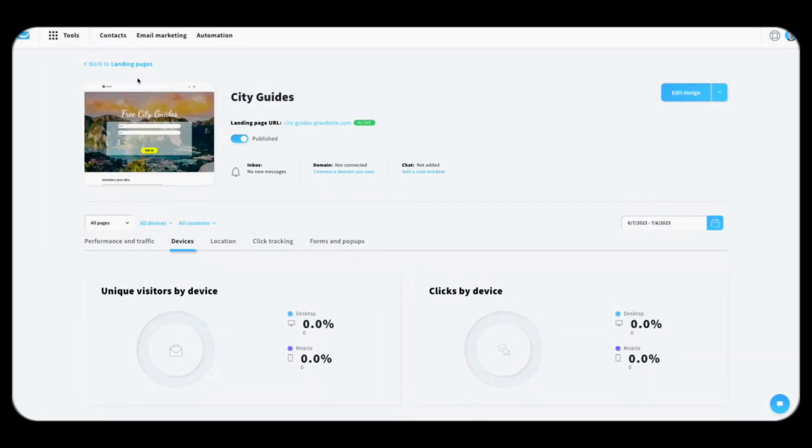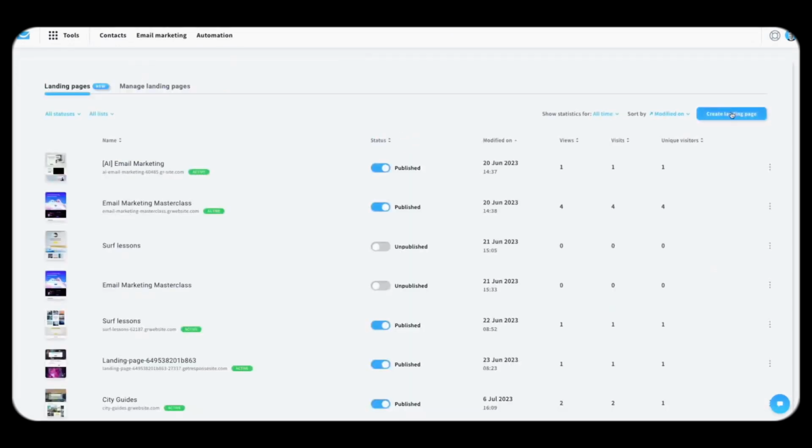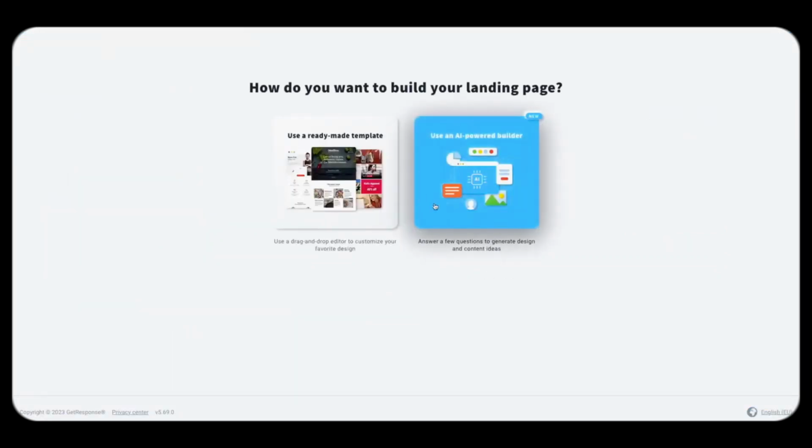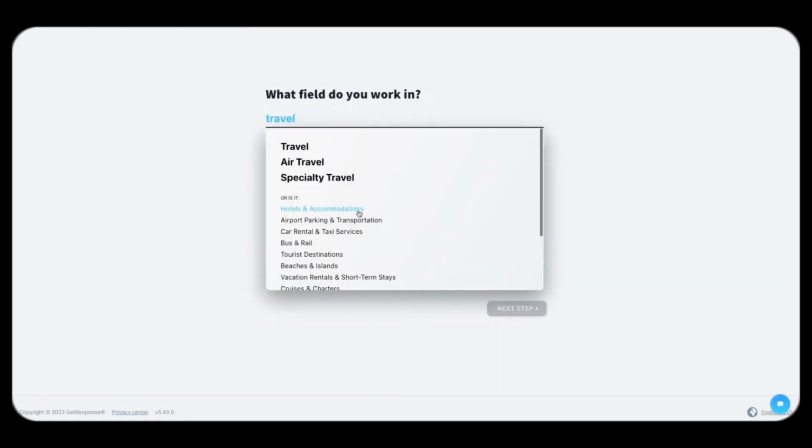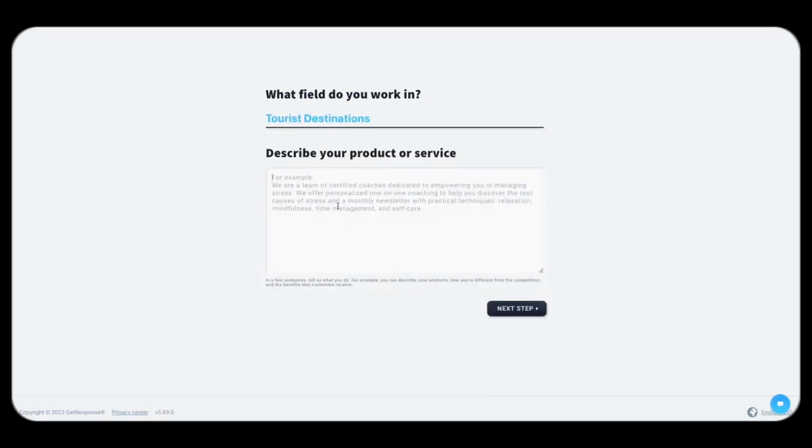And now what I want to show you is to go back to landing pages, and let's do that quickly with AI and see how it works. So use an AI powered builder. Let's go quickly through this. So what we were doing, travel, tourist destinations, and let's see, we are a team of folks that focus on building the best guides that people can have to navigate cities when they travel.